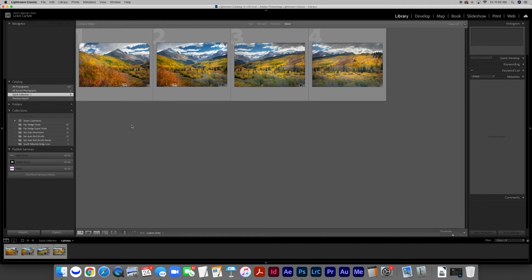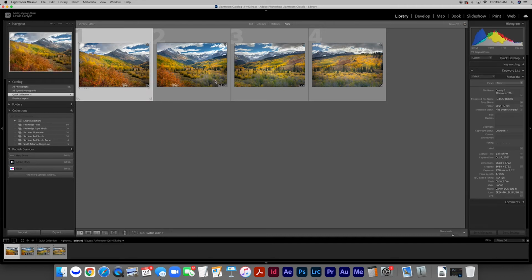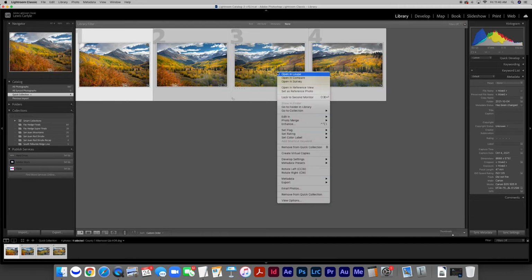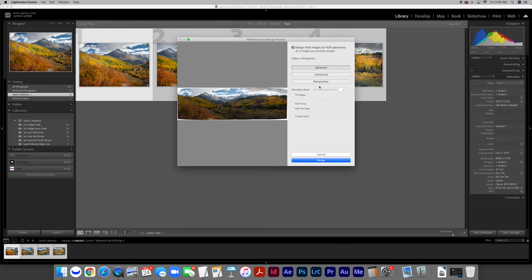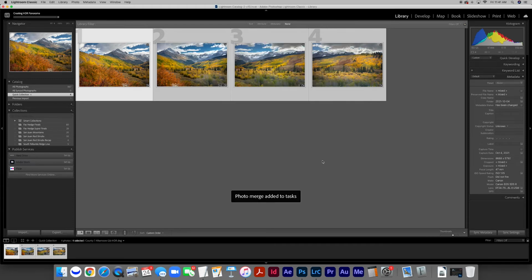Now, fortunately, Lightroom does have a way to do that as well. I'm going to select each of these. We'll do a quick right click, photo merge, and I'm going to select panorama. Once again, we get our little dialog box right here. As you can see on the fringes of this image, we've got a little bit of warping taking place. This is basically Lightroom manipulating each of the 4 panels in order to merge them seamlessly together. So let's grab our boundary warp, move that all the way to the right, and select merge.